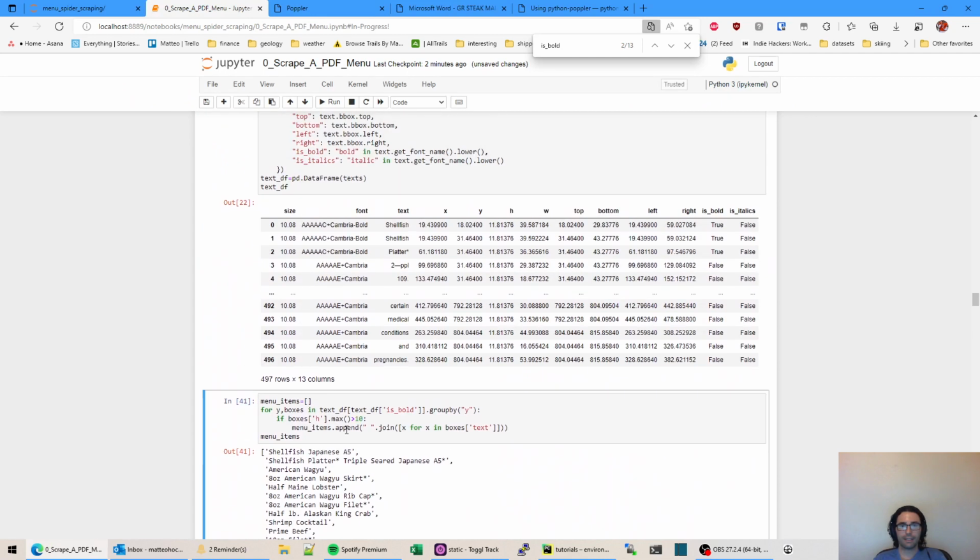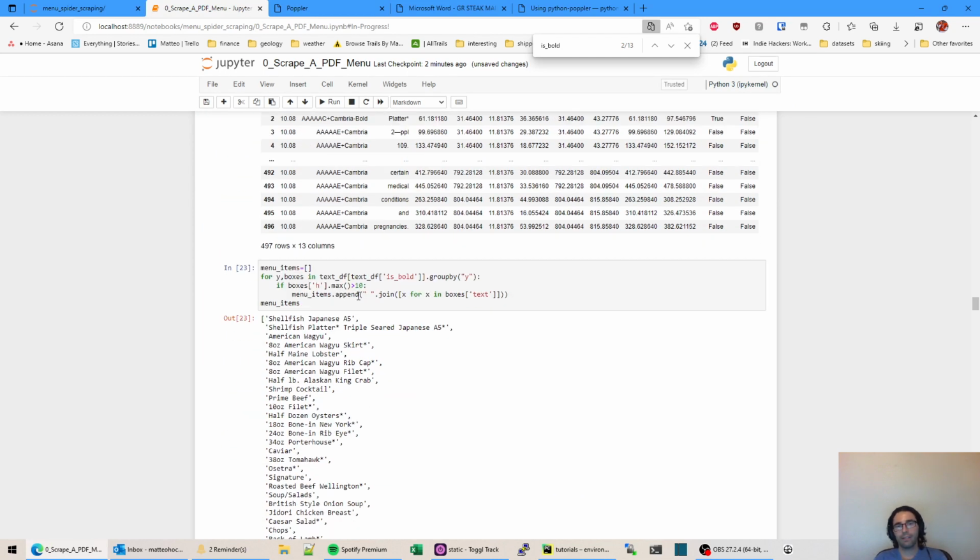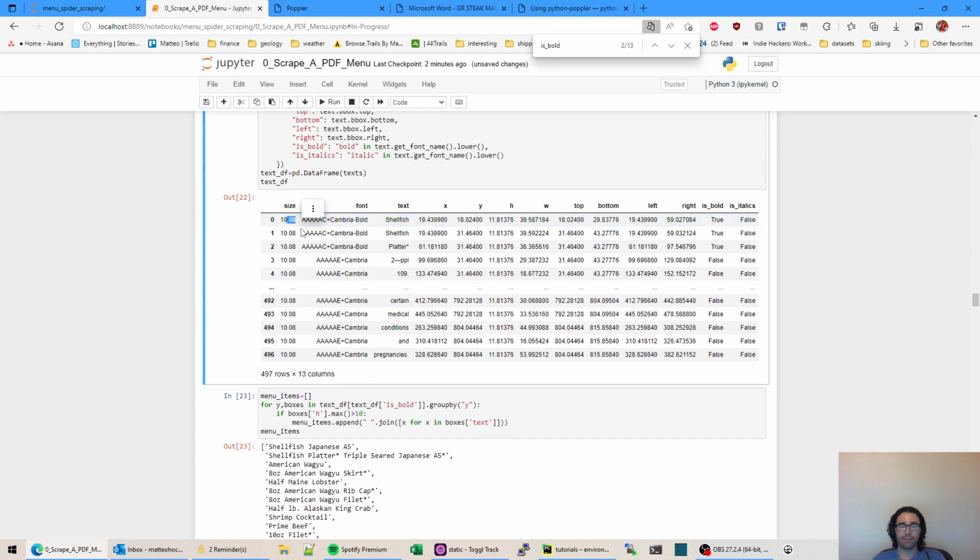Okay, so we got the text. Now here's the menu items. So I added this height greater than 10 as sort of the max height for all the boxes on the same line. Found that just sort of seemed to be the height used of everything, so I just added that in. And this is how you can combine text by putting a space in between everything.